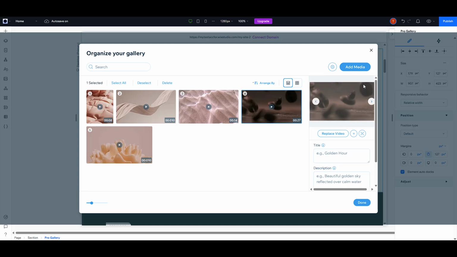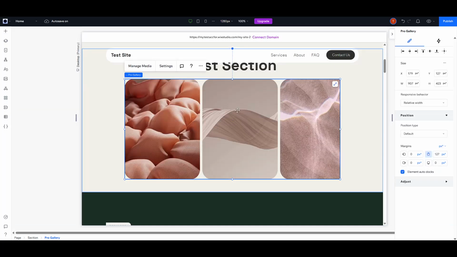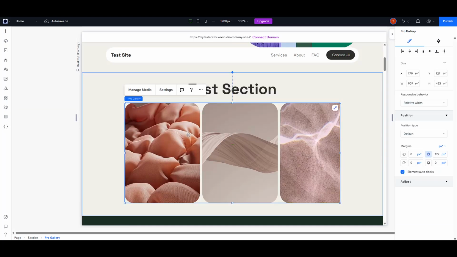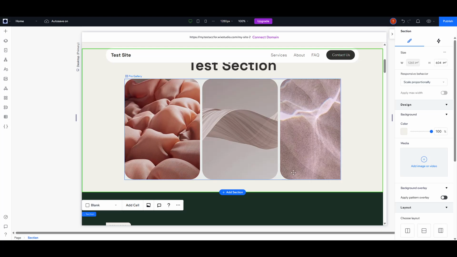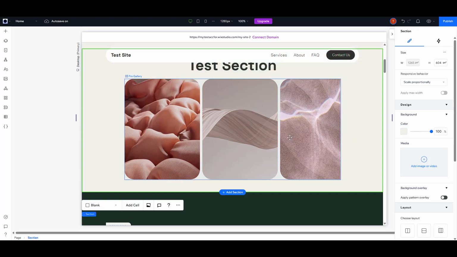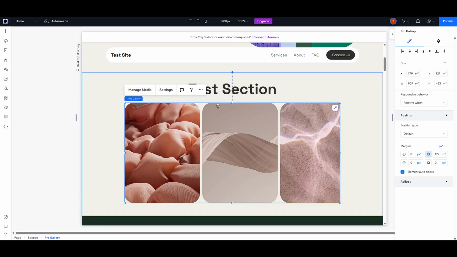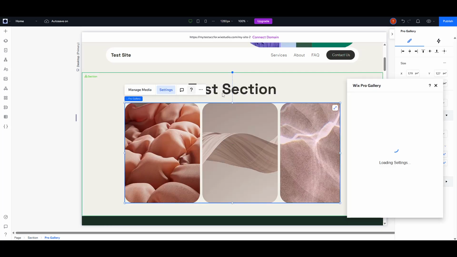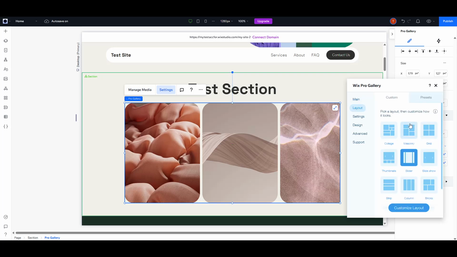content seamlessly. Once you have your videos set up, the next step is to dive into the design and style of the gallery. You'll want your gallery to complement the overall aesthetics of your site, enhancing user experience. Click on the gallery again, and this time navigate to the Settings option. Here, under the Layout tab, you'll find a variety of layout choices.